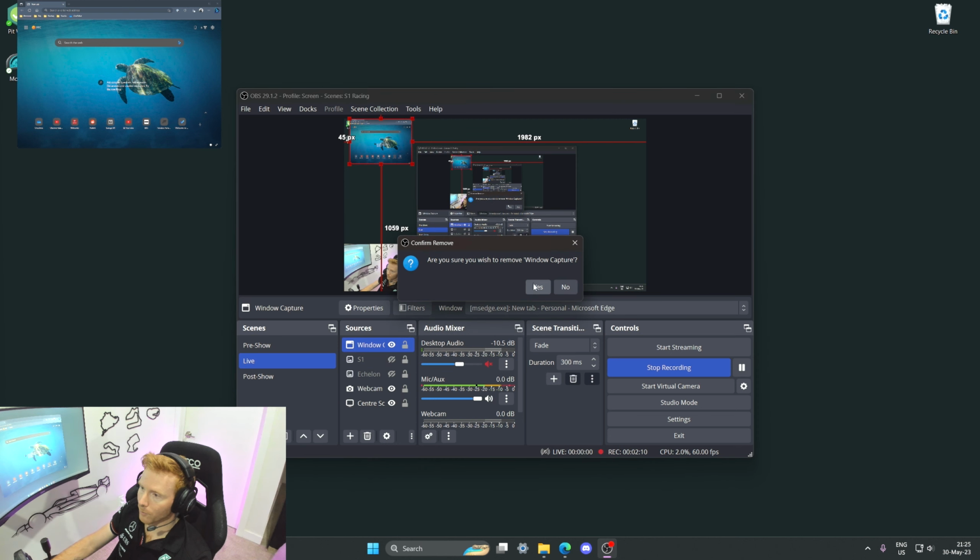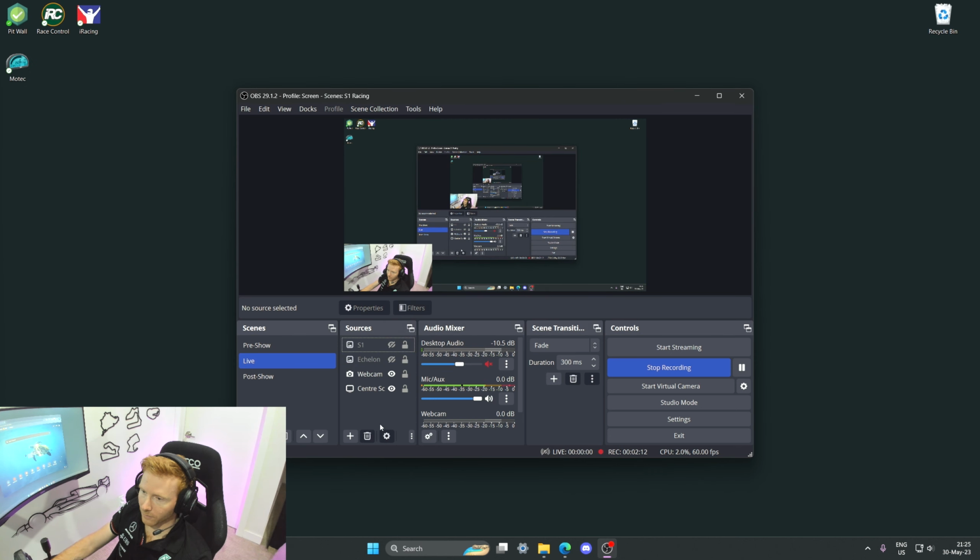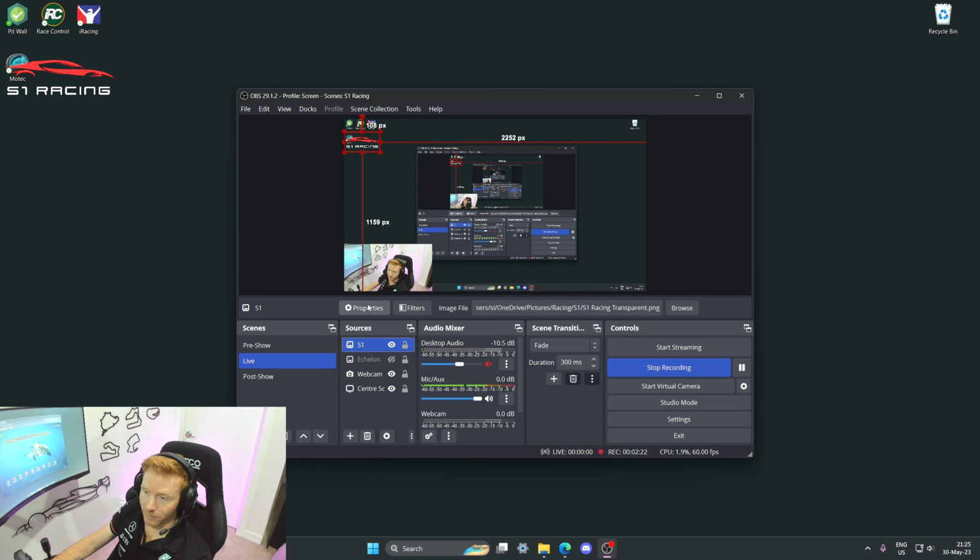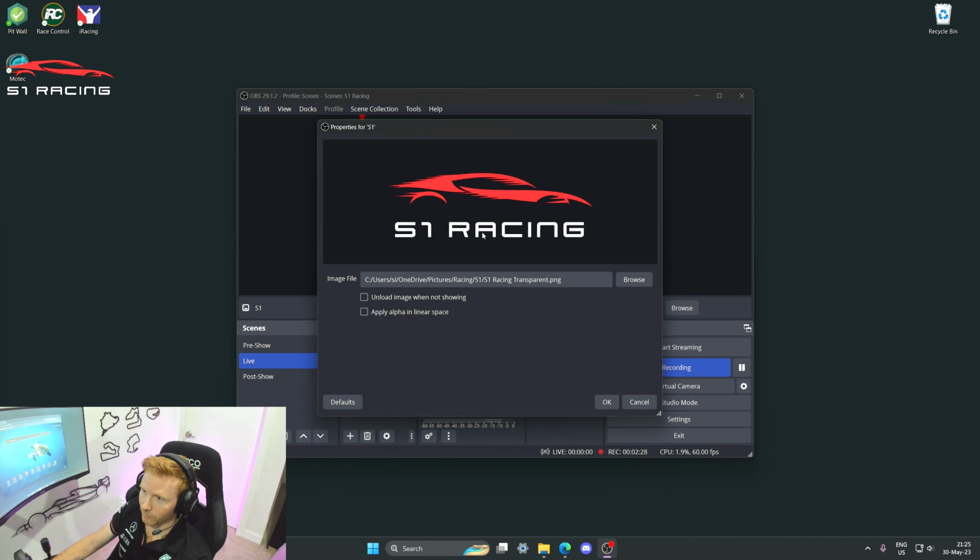I'm just going to remove that from our list of sources. I'll show you another one that I currently have hidden, my S1 Racing logo. So I can hit the eye button and it will reappear. If for any reason I wanted to adjust that source rather than delete and re-add it, I could select it, hit properties, come in here and make any adjustments. This is a simple image file, so my only option really here is to browse for a different image file if I wanted to update that.